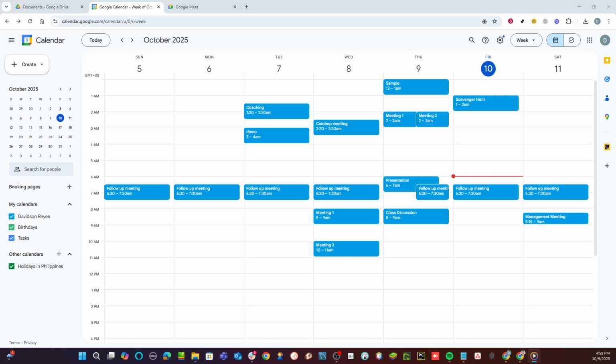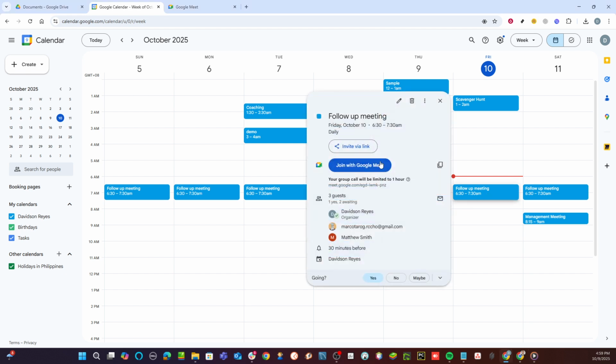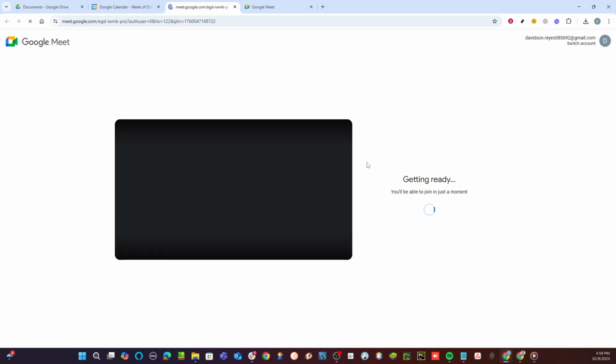After clicking Join with Google Meet, you will need to click on Join Now. This step confirms your attendance, allowing you to fully enter the meeting space where you can start engaging with your participants or colleagues. Once you are in the meeting, your next task is to look for the Meeting Tools option.